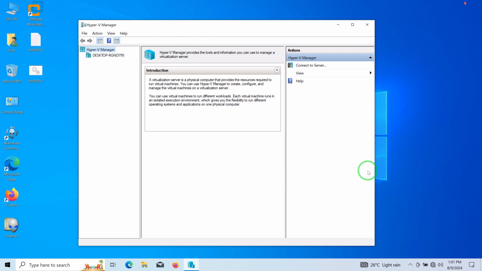And that's it. You've now enabled and installed Hyper-V on Windows 10 Home. With Hyper-V, you can explore new operating systems, test software, and create virtual environments, all on your existing Windows setup.